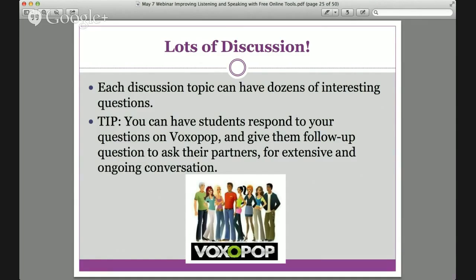As an additional activity, you can have your students respond to your post, to your discussion, and you can give them some follow-up questions, so we can have an ongoing conversation. That's so fantastic. Interaction is not only between teacher and student, but between students themselves. So it doesn't have to be so teacher-led. The students can even contribute to the conversation.